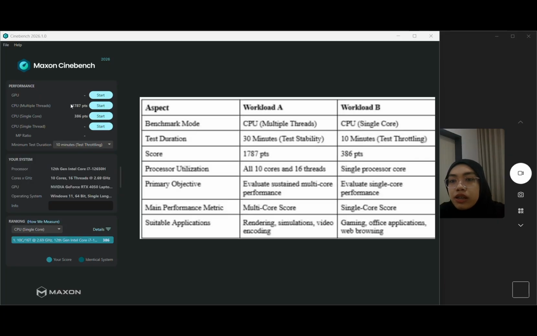So we can compare workload A and workload B. Workload A obtained a multi-core score of 1,787 points, while workload B obtained a single core score of 386 points. Workload A used all 10 processor cores and 16 logical threads for 30 minutes. In contrast, workload B used only a single processor core for 10 minutes. These two workloads measure different aspects of processor performance.